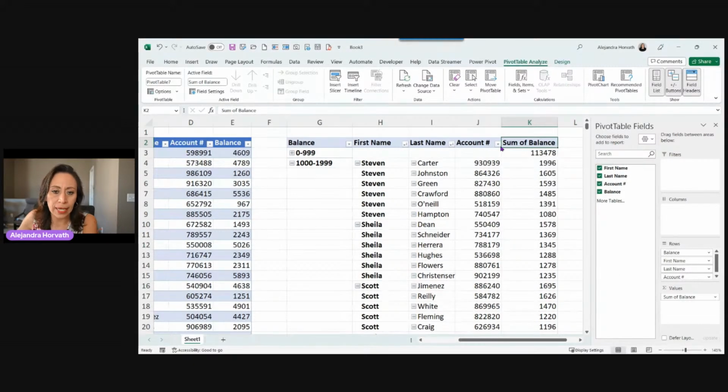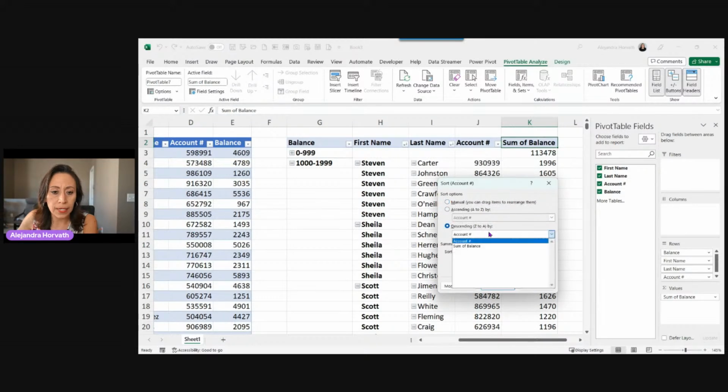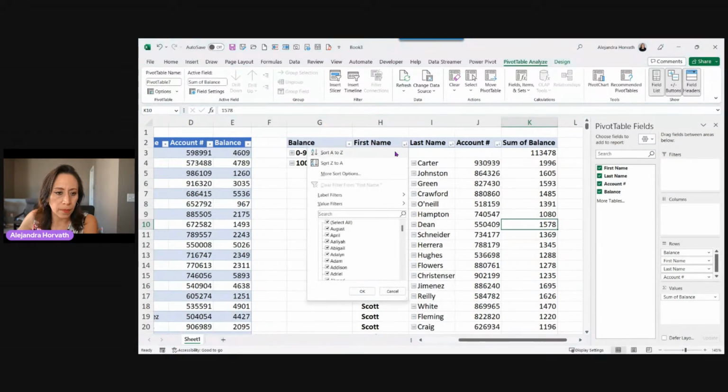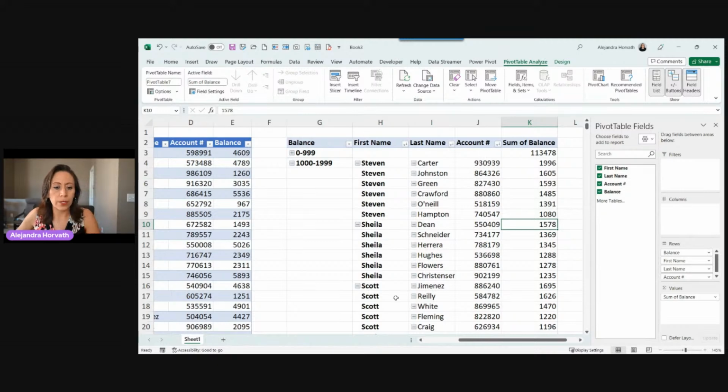I'm going to try the same with the account and see. Let me just check this one out. Descending, Sum of Balance, and I'm going to say OK. No. So what I'm going to do is probably remove... No, what we're going to do is something different, because there is also something that I don't like.